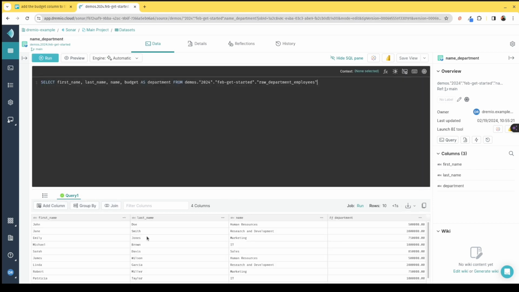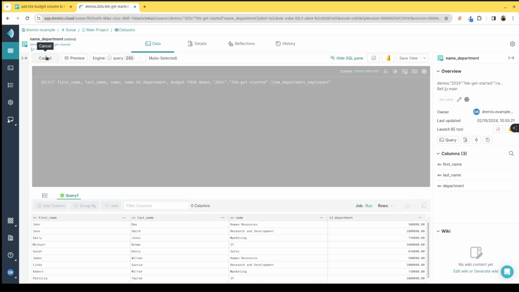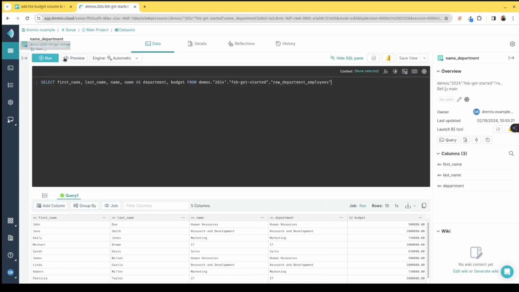Okay, and I see here, first name, last name, department is showing up as a number. The reason is, same mistake I've made before, this should be name as department, and then I need to add another comma here for budget. So you see, that's why I run the query first. I can confirm quickly with a visual validation, and then go back and correct. Doing a lot of this stuff is a lot easier versus finding out that you made a mistake way down the line. And there we go.